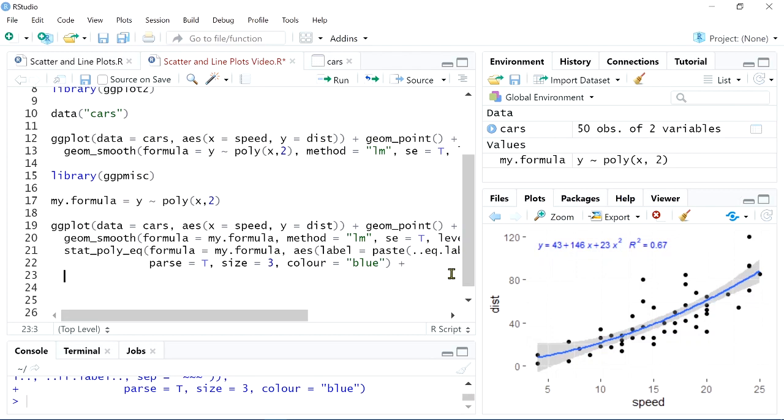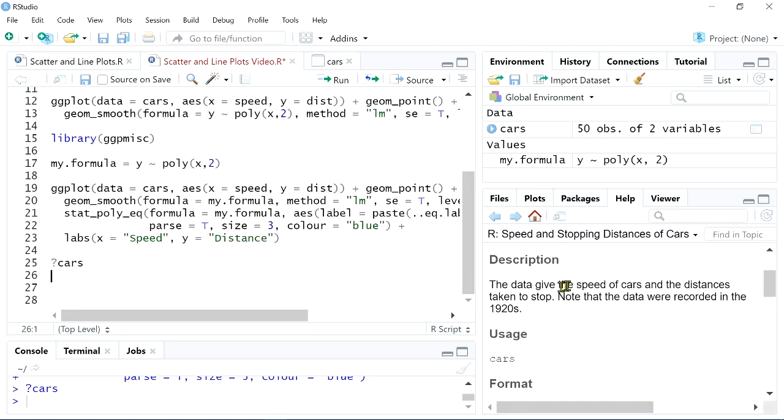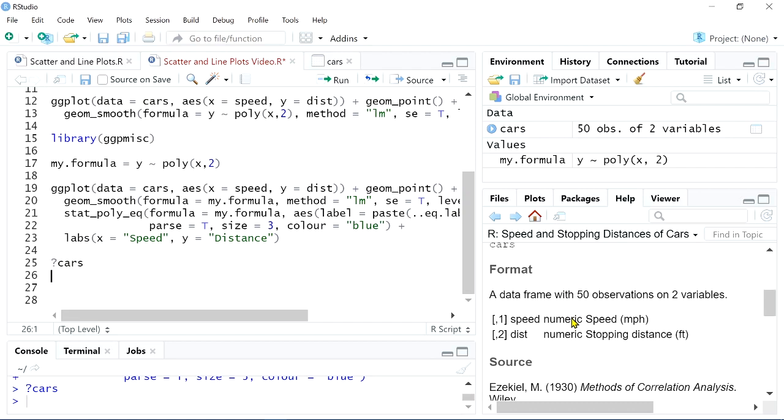Now, the final thing that we can do to this graph is go into the labs and just add some capital letters to things to make things look a bit nicer, and specify that the y is actually the distance. We can go ahead and check the units for that. So we can look at cars, speed of cars, and the distance it takes to stop. And actually, these are 1920s, and the distance is in feet.